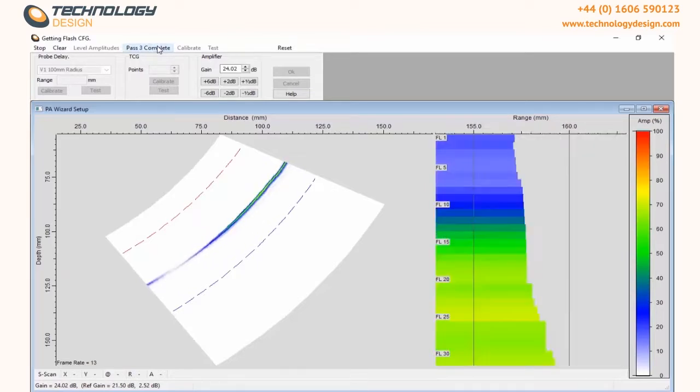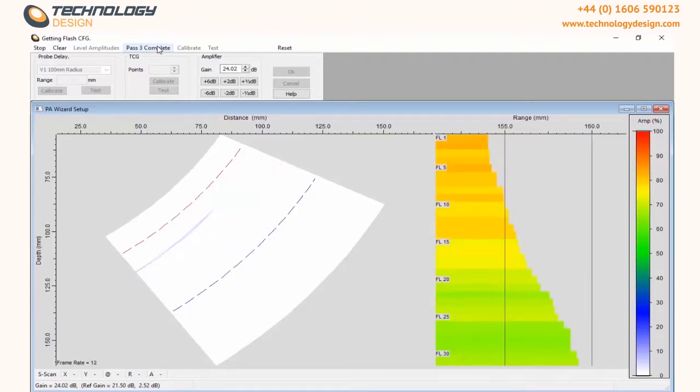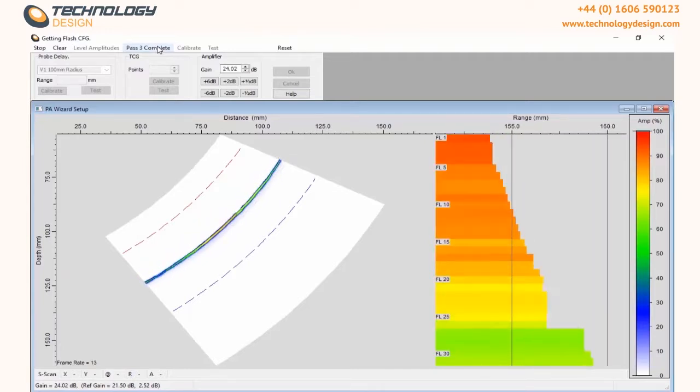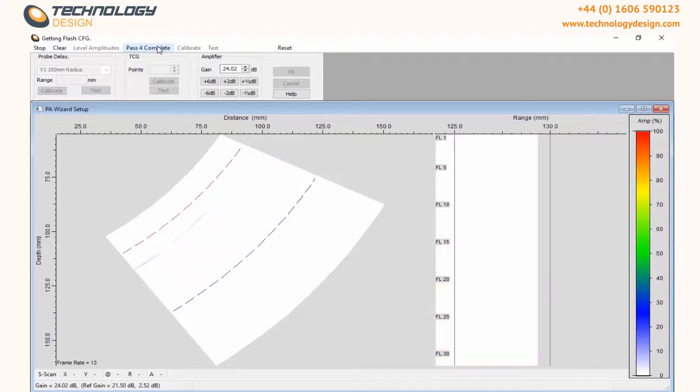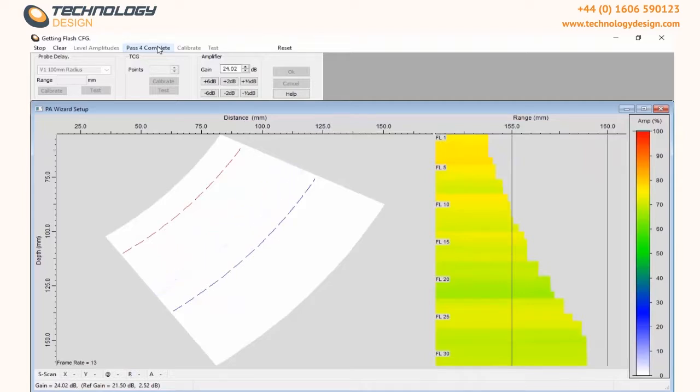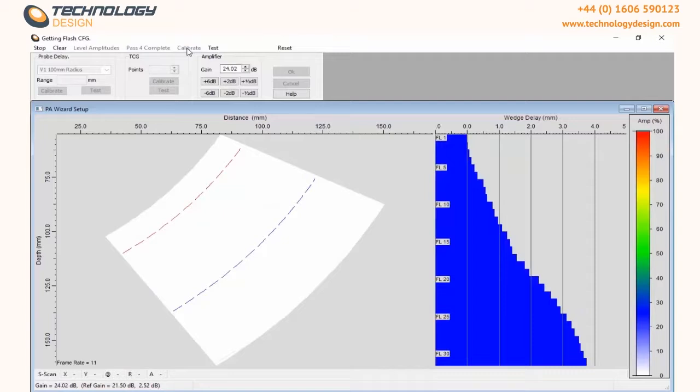Same again for Pass 3. And now a last time for Pass 4. After finishing Pass 4, you click on Calibrate. The system has now calculated the per focal or probe delay for this channel.